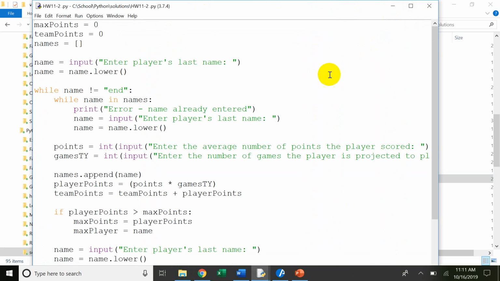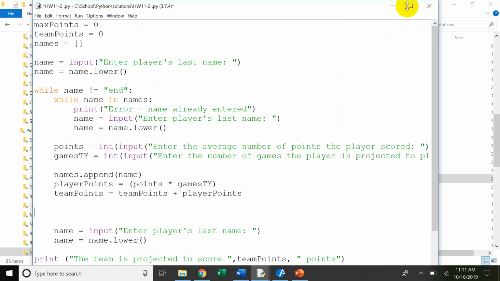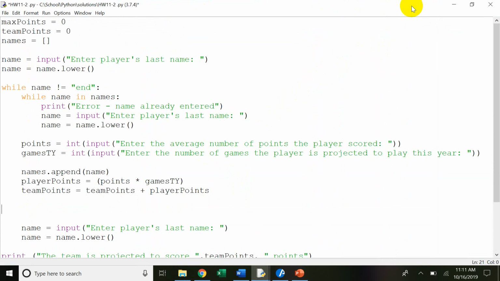Okay, so let me take this out first. The next problem was to prompt for players' names, and then prompt for the number of points they scored, and prompt for the number of games they're projected to play in, and then you're going to print out the total number of points scored by the team.